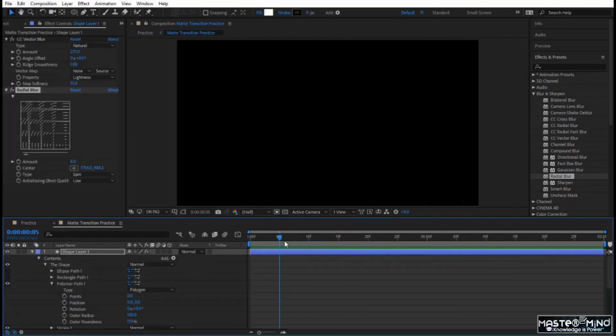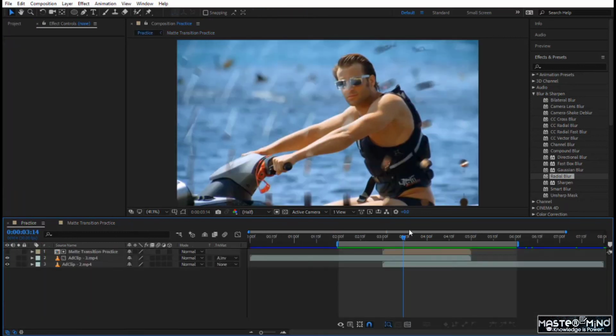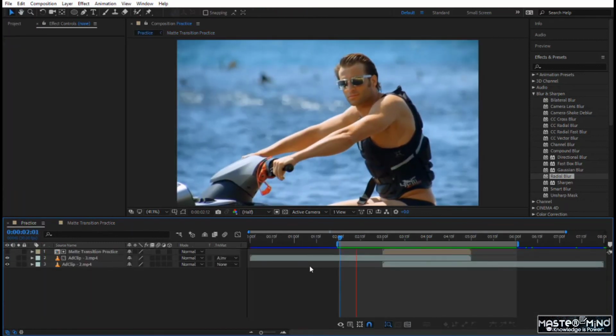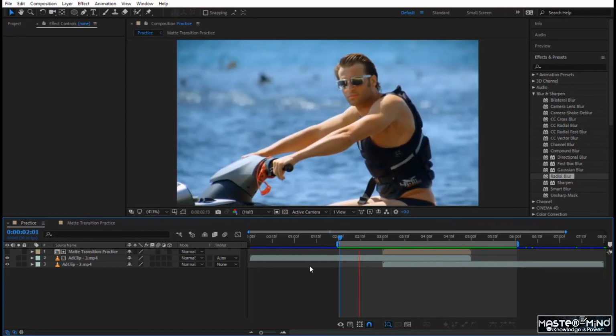A shape and a couple of repeaters, some vector blur and radial blur, and notice you could use other blurs as well. And here you are, you have a professional transition. So it's up to you guys now to come and play and find the transition you will want to create.